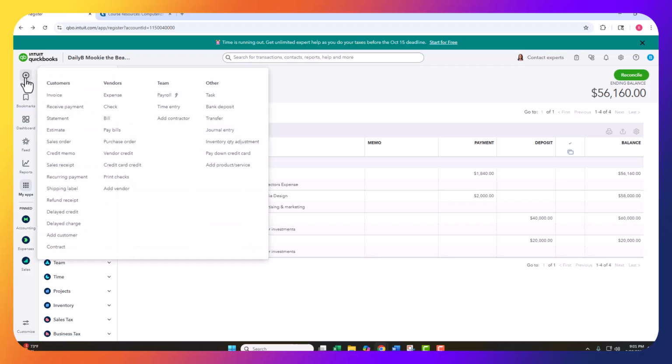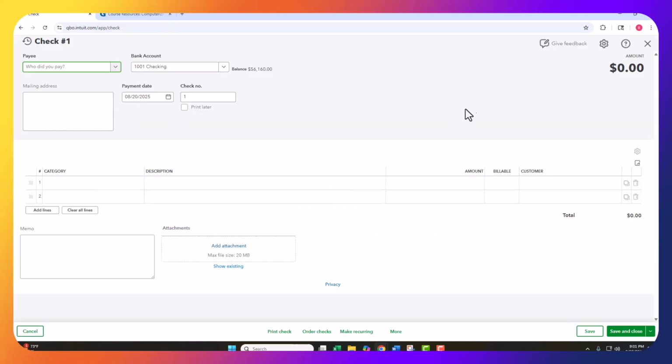So if I mouse over create again, I can see under vendors I have a check entry screen here. Use the check entry screen when you're recording paying someone by paper check, or when you want to record the payment as if it were a check, even if no actual paper check was written. This form gives you a way to enter the check number, track it in the register, and print it if needed. It's also commonly used for electronic payments that function like checks, like bill pay through your bank.